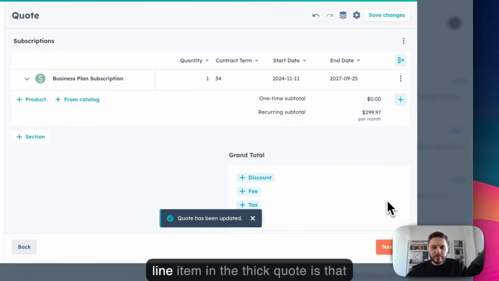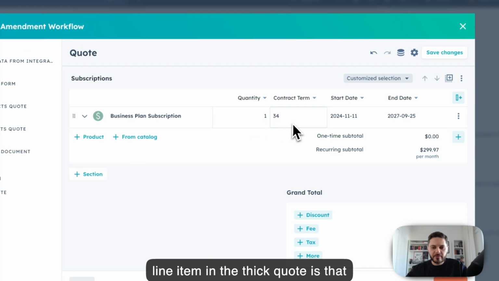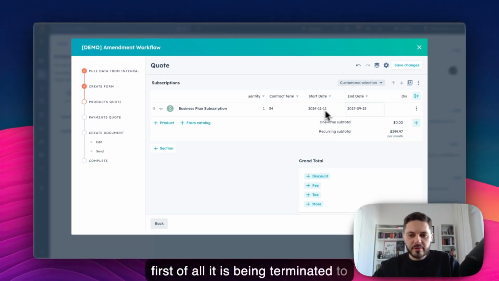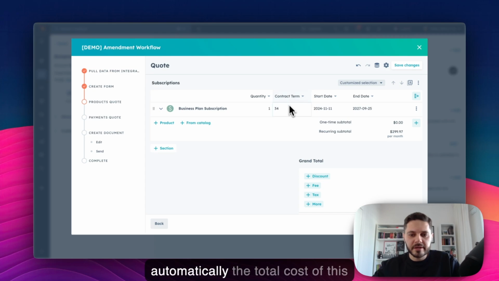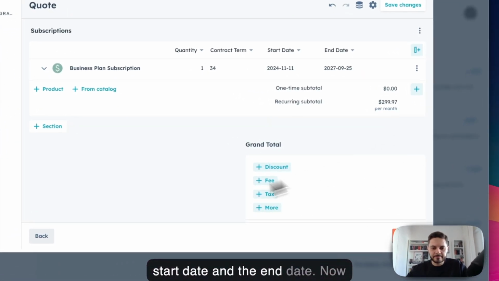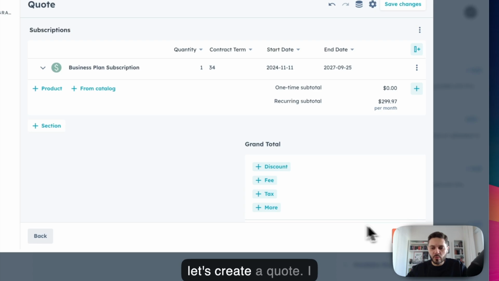So what is happening when I'm adding this line item into the quote is that, first of all, it is being co-terminated to the original contract end date with the start date that we have specified in the first step. But then, if you remember, this product is only available on the annual basis, but we have prorated automatically the total cost of this line item, and we have calculated the number of months between the start date and the end date. Now let's create a quote.